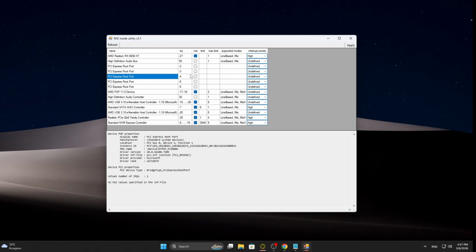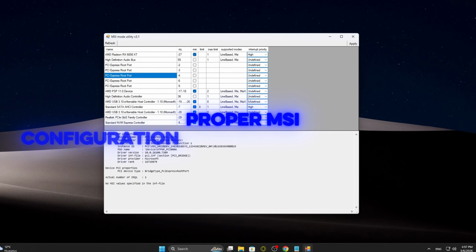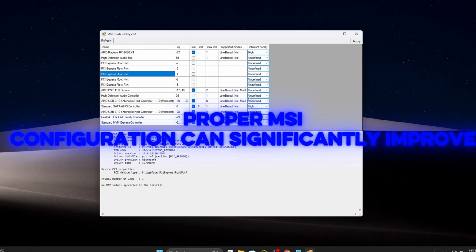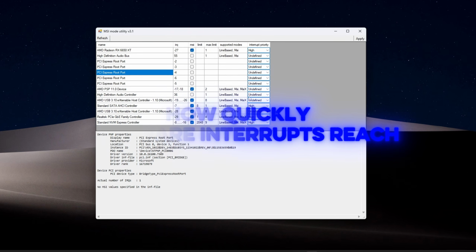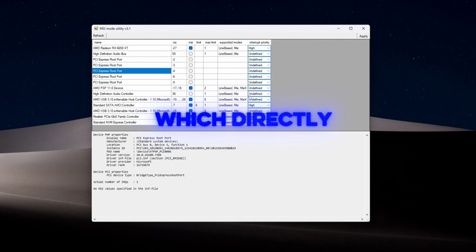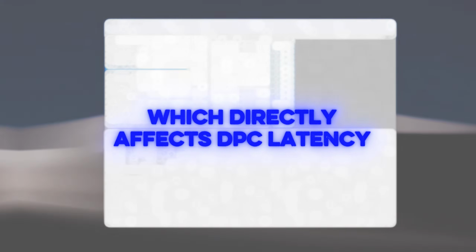After making changes, restart the system so the new interrupt configuration takes effect. Proper MSI configuration can significantly improve how quickly hardware interrupts reach the CPU, which directly affects DPC latency.